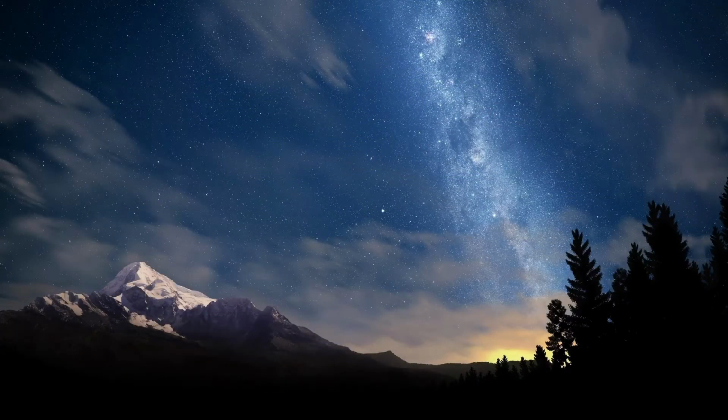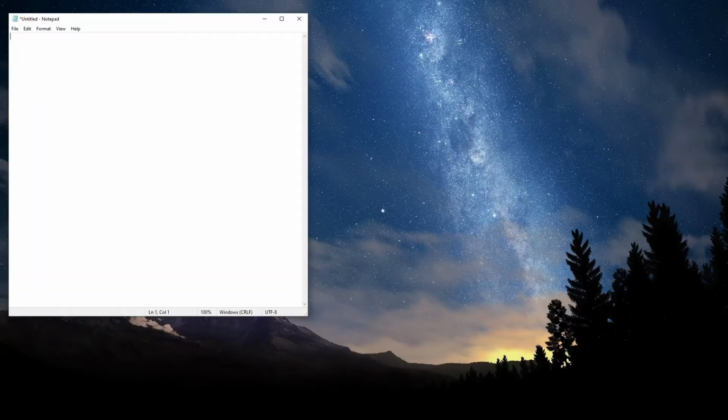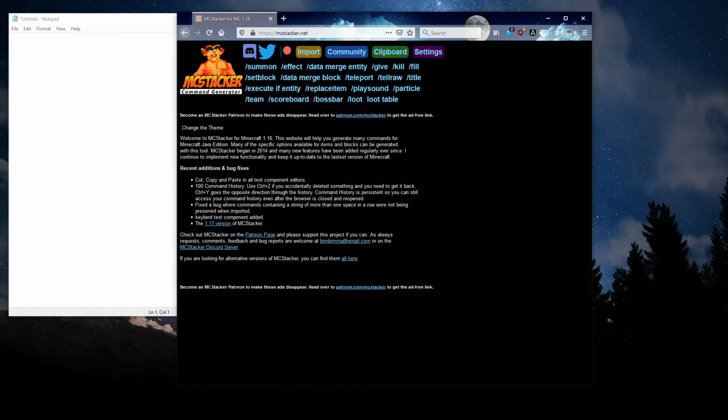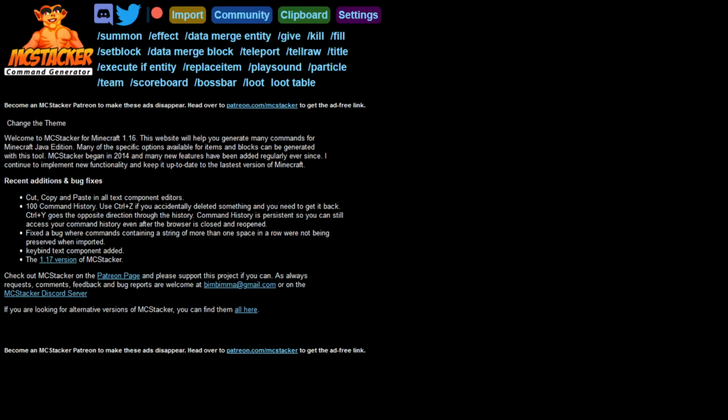So the first thing you want to do is open up Notepad and keep it on the side for now. Then open up your browser and go to a website called mcstacker.net, which is essentially just a site that offers you templates for making commands. It's very simple and easy to use. There's other websites like mcstacker. This one's just my favorite. And then you want to decide which kind of spells you want to make for your book.